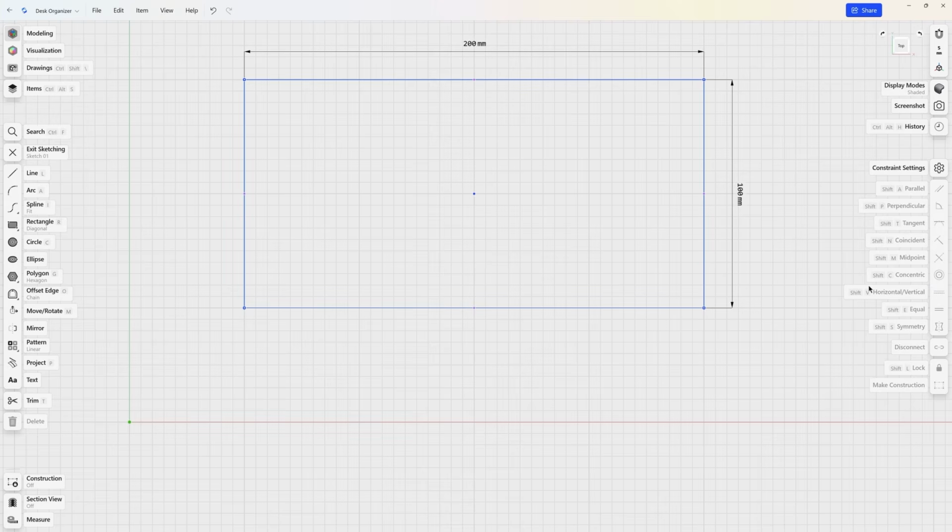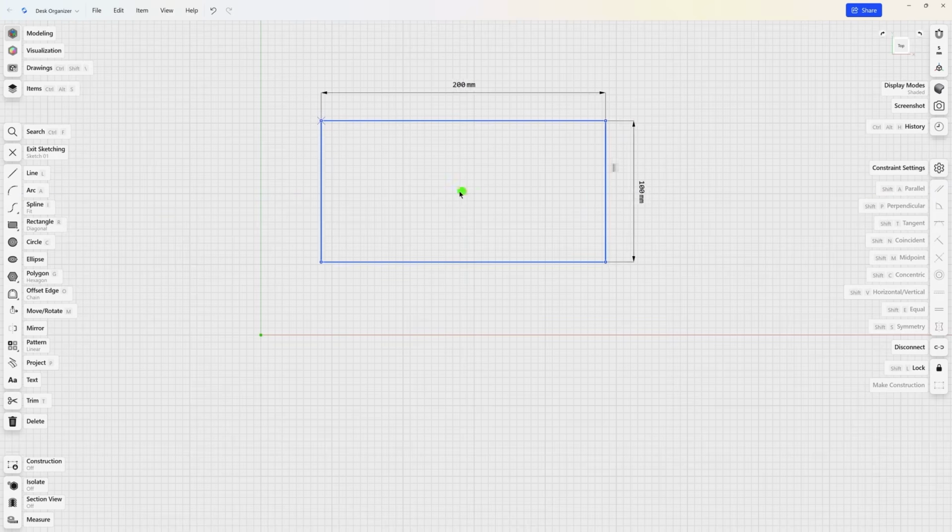With the shape drawn, we now need to fully define its position and turn it into a 3D body. The sketch lines are blue, which means the sketch isn't fully defined yet. The dimensions are set, but the position of the rectangle in space still needs to be locked.